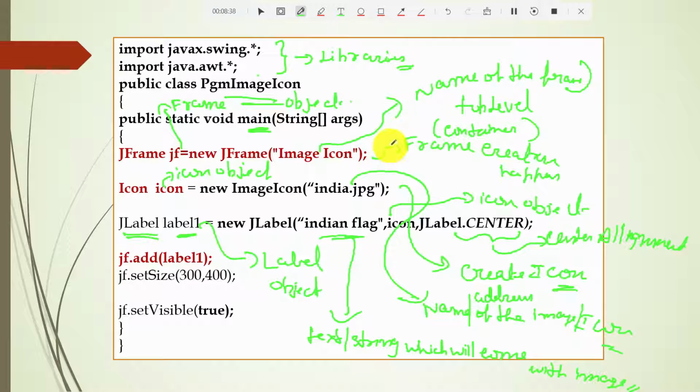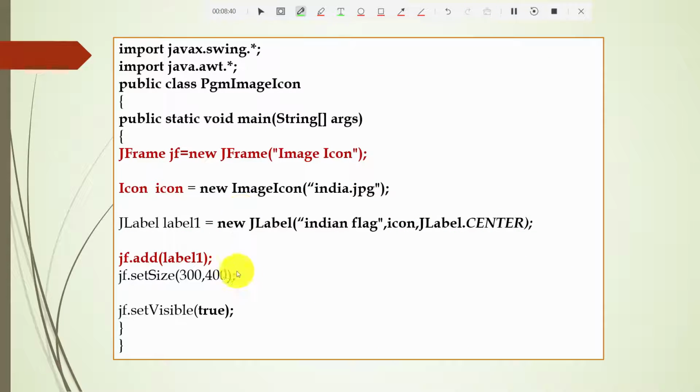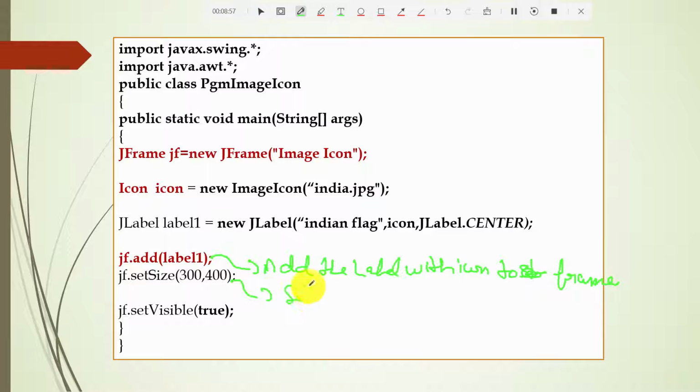Once we do all these things, you add the label with icon and string to the frame. Then set the frame size and make the frame visible. So this is what you need to know, students.